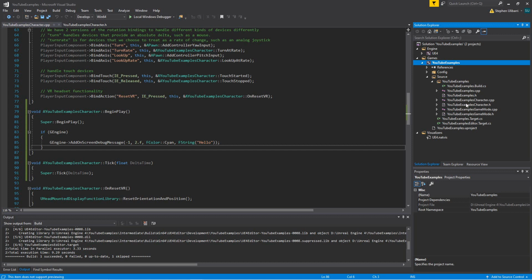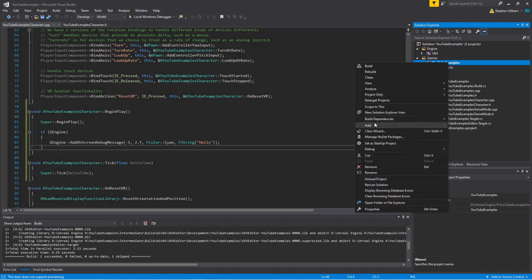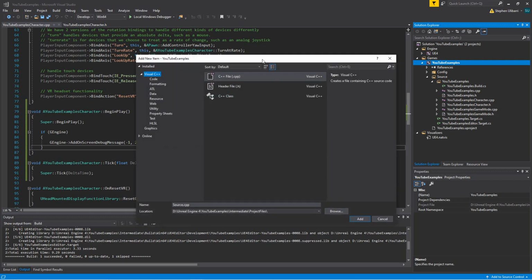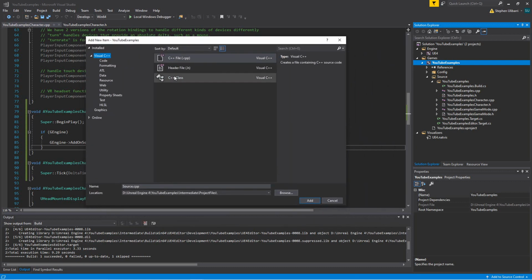What I can do is create a new header file here. On the YouTube examples, this is the project name, I can right click and click add, and I can select new item. You can also use Control-Shift-A as the shortcut for that, and Visual Studio will allow me to create a new file, and I can select header file.